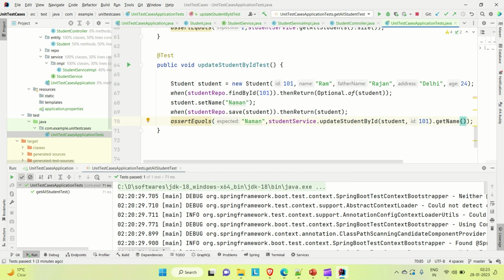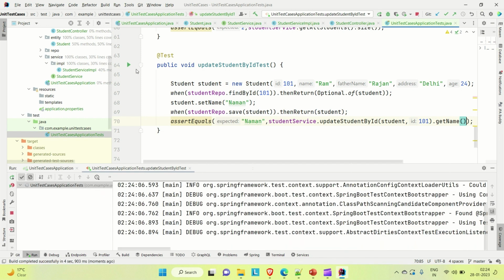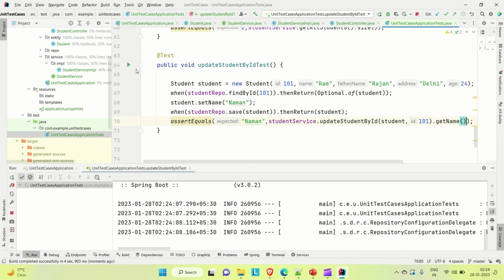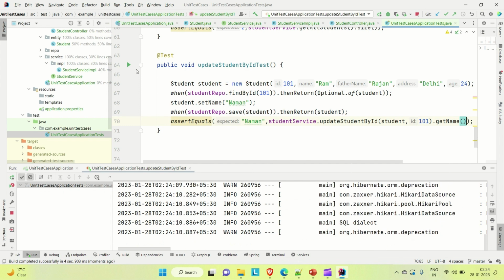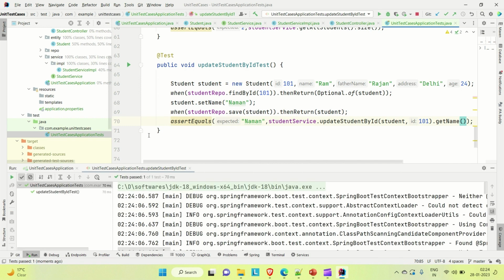So we have updated the name to Naman, and if it is coming Naman and then comparing it to Naman, it returns true. Let me run it. So yeah, it is passing.